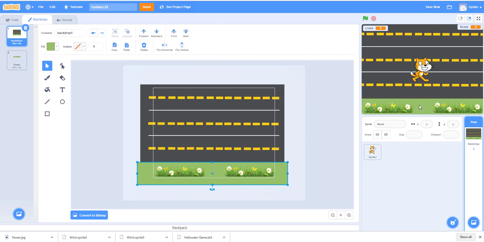We can put the crab in the middle. So this part we are done with the flower now. So our background is, I believe, done, unless you want to change something else, you can. What we can do is start coding.